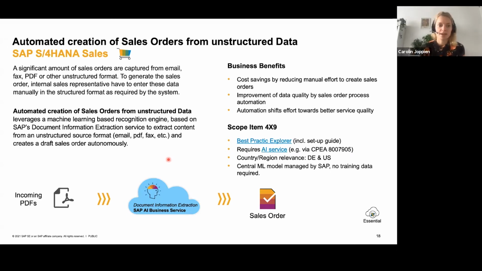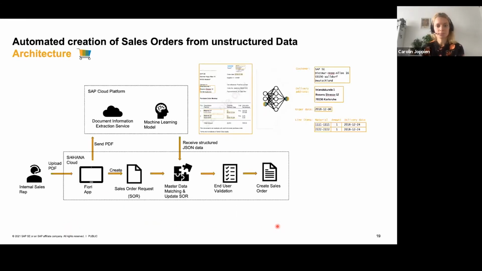So that's why SAP decided to create the automated creation of sales orders, and it's based on the document information extraction service to extract the content directly. So as you can see in the graphic below, you have an incoming PDF, and the service helps you to create the sales order. And I will show you it in more detail on the next slide.